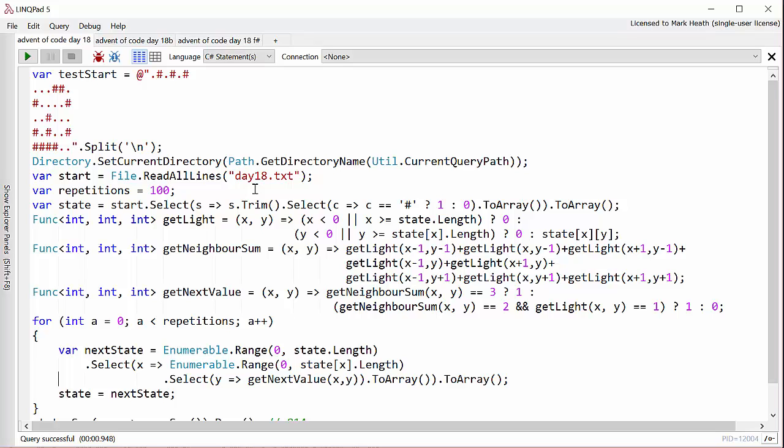I started off by parsing the input, and I parsed it into an array of arrays. I'm not sure that was necessarily the best choice. Probably a 2D array would have been better, but it was an array of ints, with 1 meaning the light's on and 0 meaning the light's off. Then I've got a function to get the value of the light, and the reason we can't just go straight to the array and get x, y is because we might be checking the value of a light that's outside the array. We're trying to get the values of our neighbours, and if we're looking at the neighbours of something on the edge, then our indexes will go out of range.